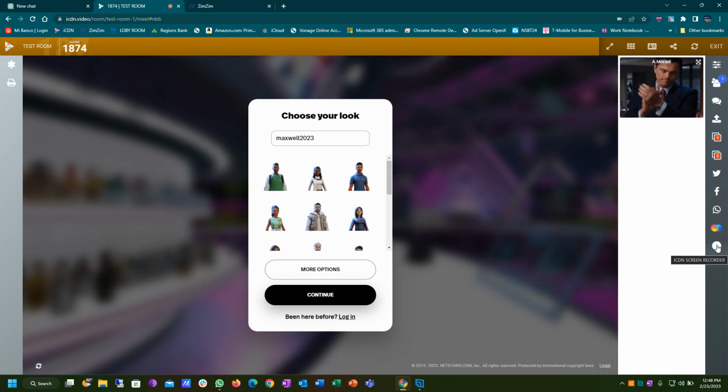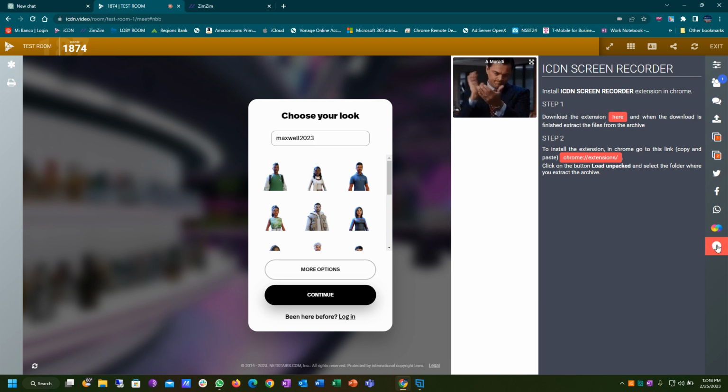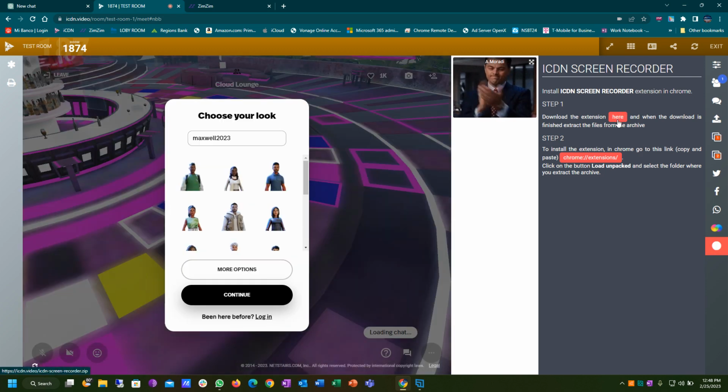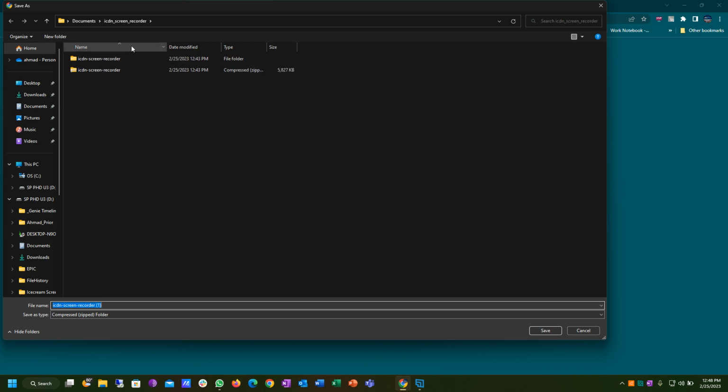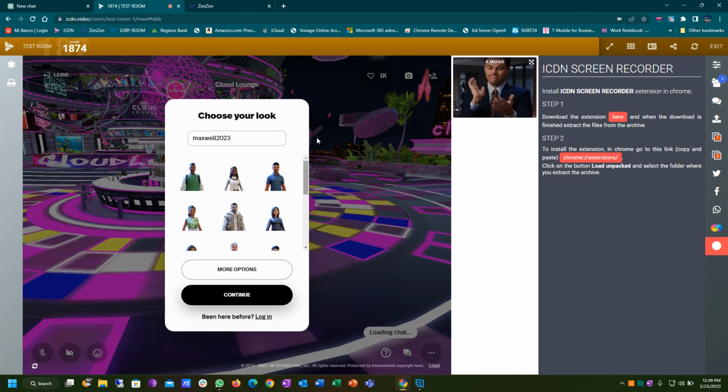that says iCDN screen recording. When you click on it, it allows you to download that, and in this particular case, I have already downloaded it as a zip file, and I normally try to create a folder called iCDN screen recorder on my machine so I can keep everything separate from everything else, and then I can simply extract that.